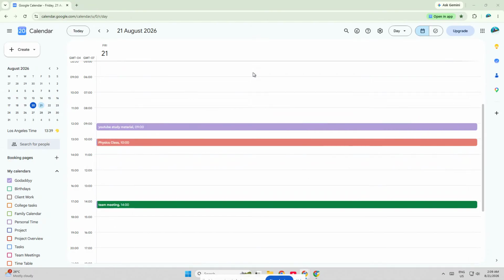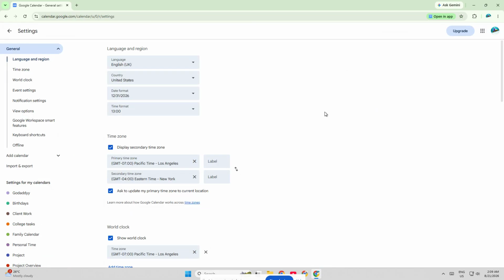Alright, let's jump in. First, open Google Calendar on your computer. For this process, it's best to use a desktop browser because the export and import tools are easier to access there. Once Google Calendar loads, look for the Settings gear icon in the top right corner and click it. From the menu, click Settings. This will open the full Google Calendar settings panel where you can manage your calendars and access the import and export tools.